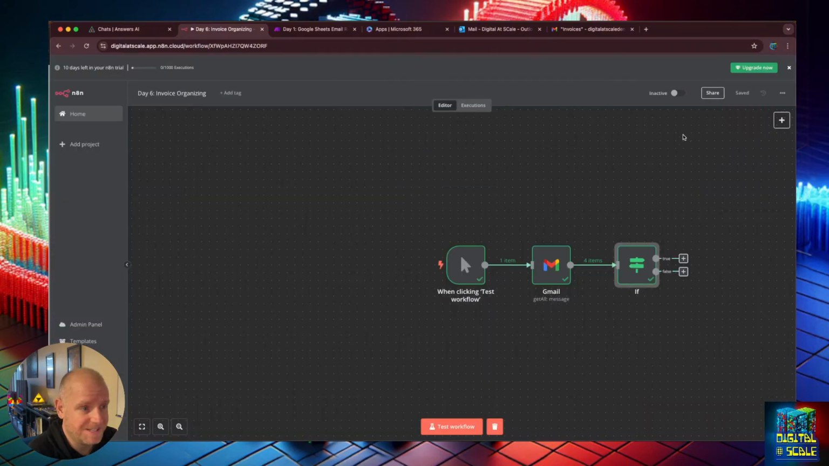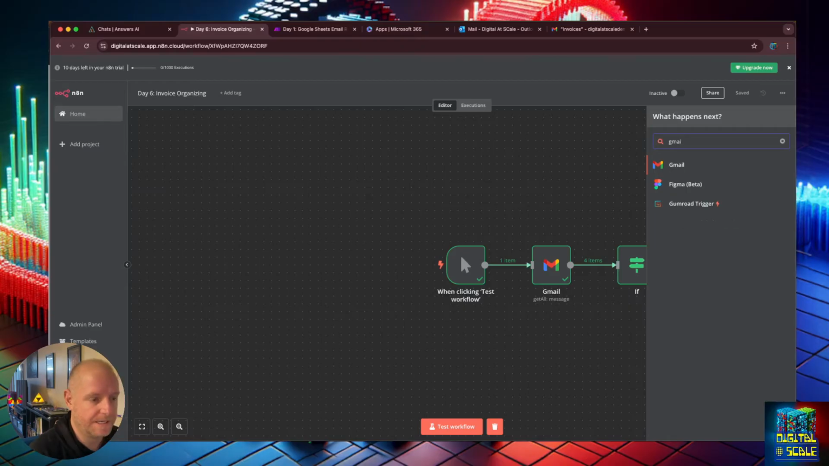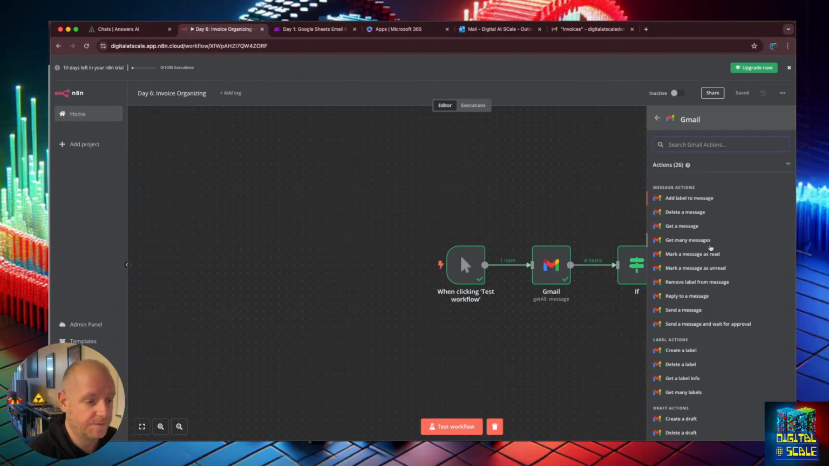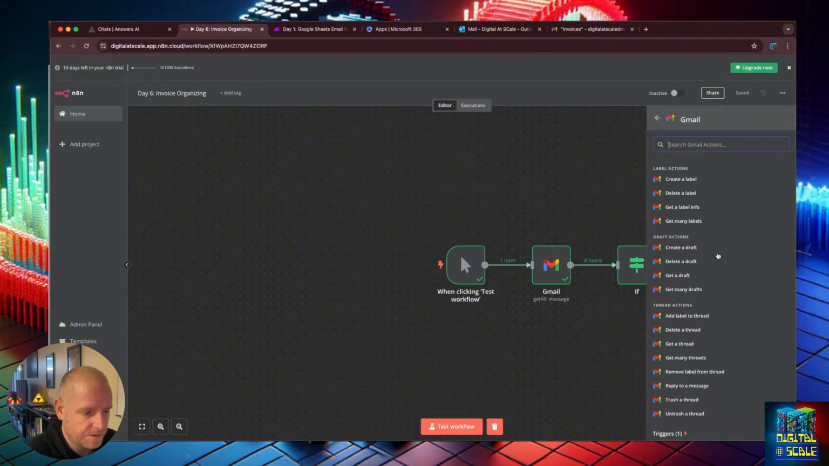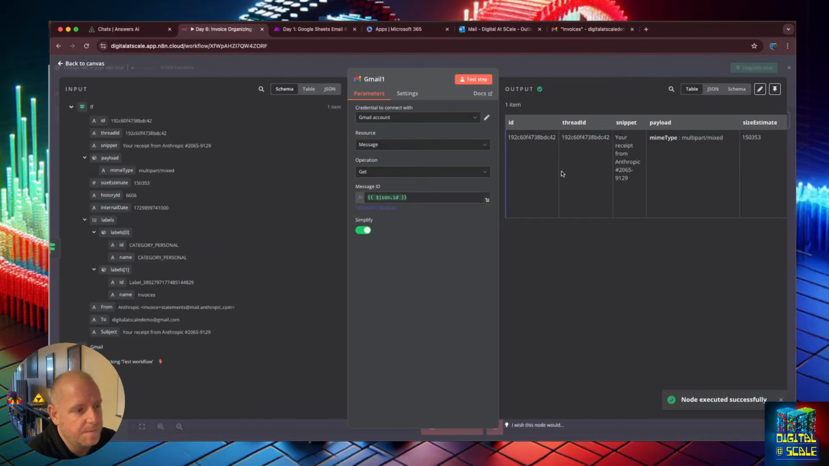Now I'm going to hit save so that we don't lose it again. And I'm going to now use the Gmail to get the information about it. So in this case, label draft thread, get a message, and we're going to use the message ID. And if I test this step, I'm now given all of this information.